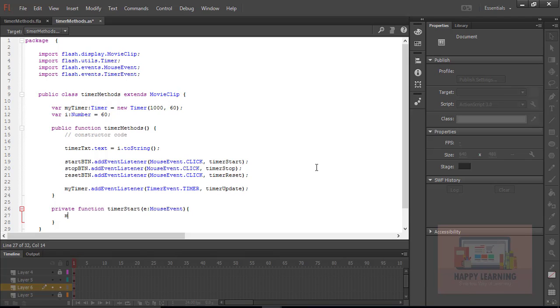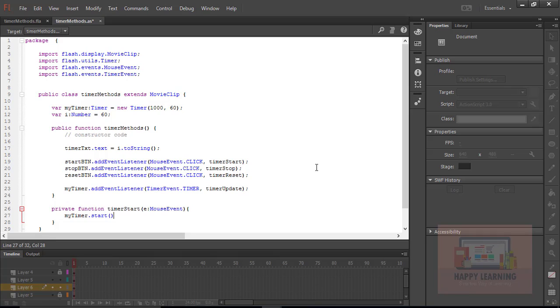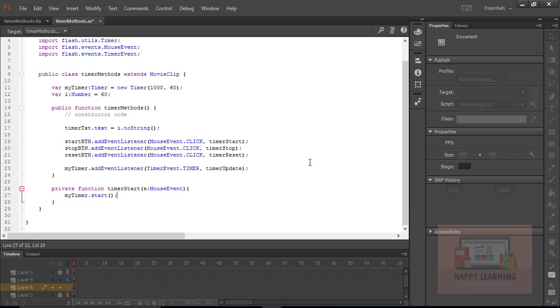Now my timer dot start. Start is a method which will help us to start the timer. Let's define another function, private function timer start.